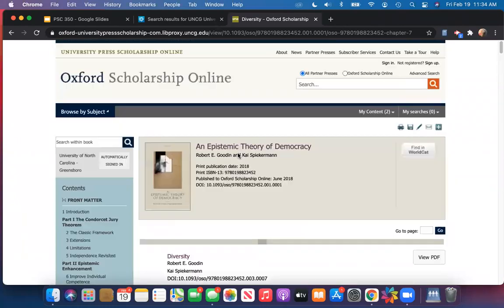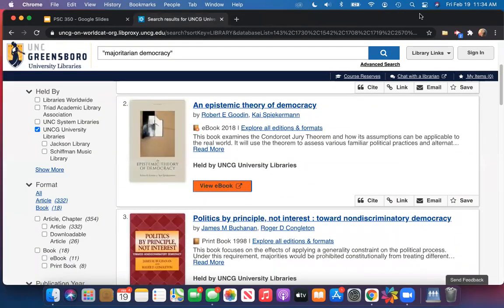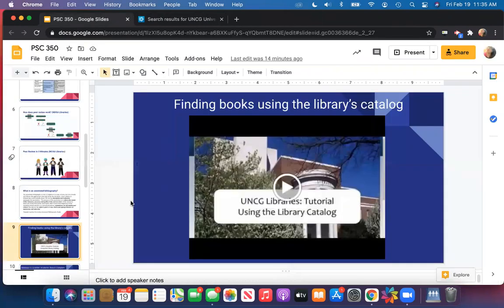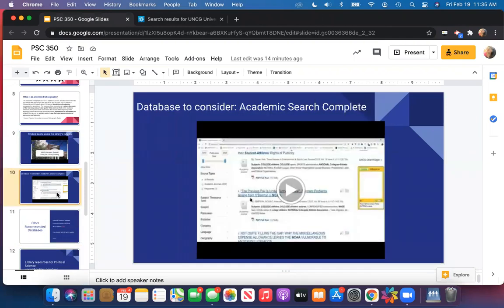Different ebooks look different on different platforms. And the video that I have here for you explains this in much more detail, so I'd encourage you to check that out. We're going to switch gears now and look at some databases for looking for those scholarly articles. So I want to show you one in particular that I like.